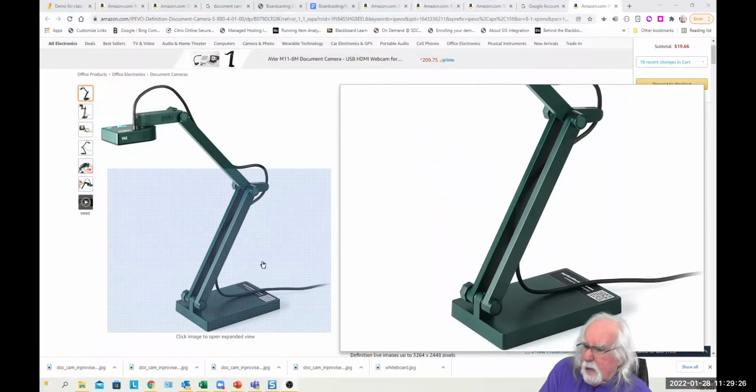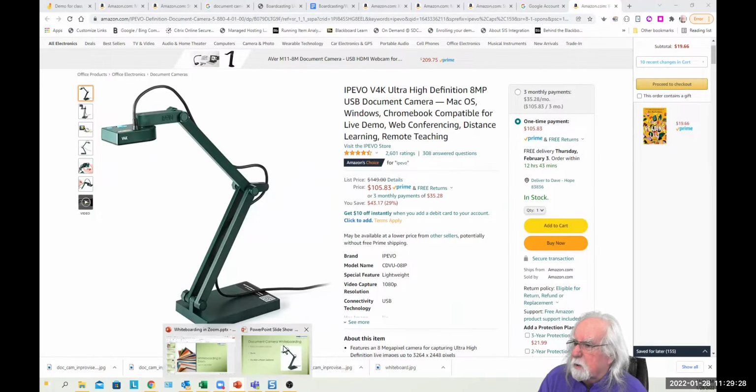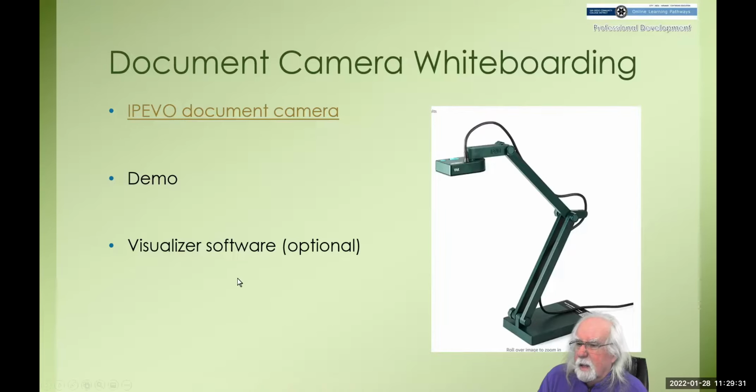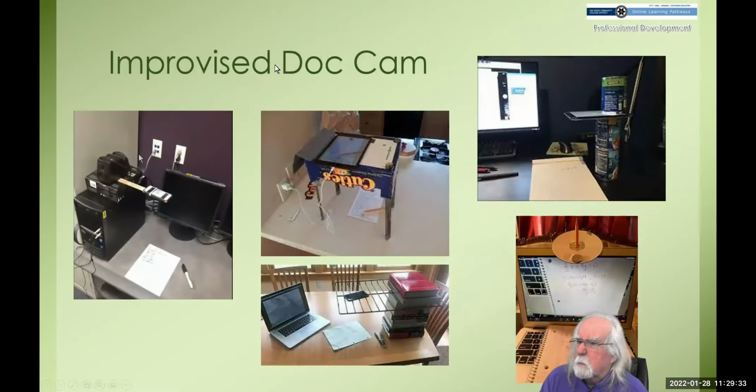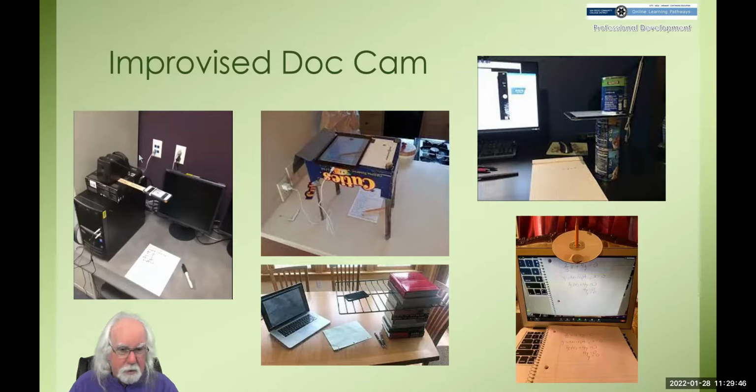All right, there's my document camera, but let me go back to another share here and pull up my PowerPoint presentation and go to the last slide. These are ideas for improvising document cameras using your cell phone, some of which I found online, one of which we came up with ourselves. This one here is our idea.